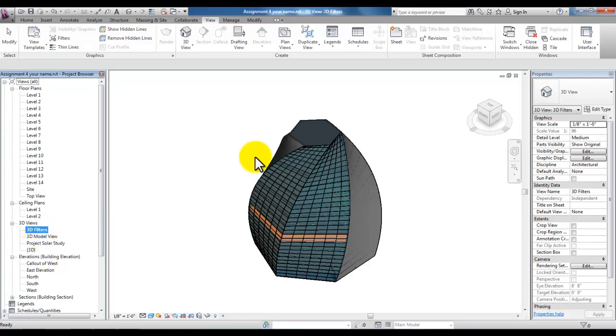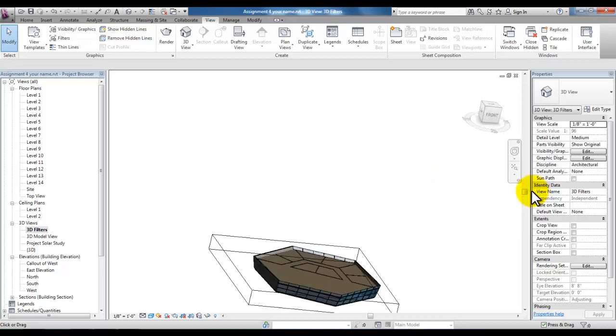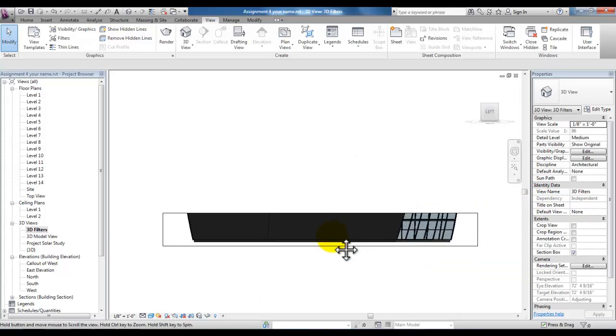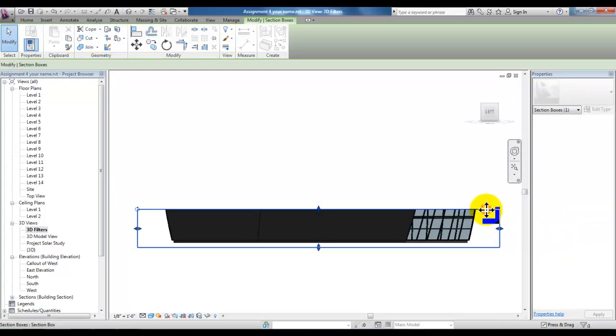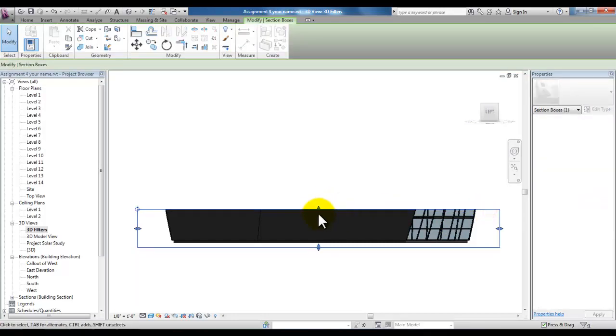And then in that 3D view, we're going to rest our pointer on the view cube, right click and go to Orient to View and over to Elevation, and you'll see that callout of West. When you select that callout of West, it will automatically crop it with the section box in 3D. You can then select the section box and use these grips to bring that view below the floor line so that you can see inside level 1.